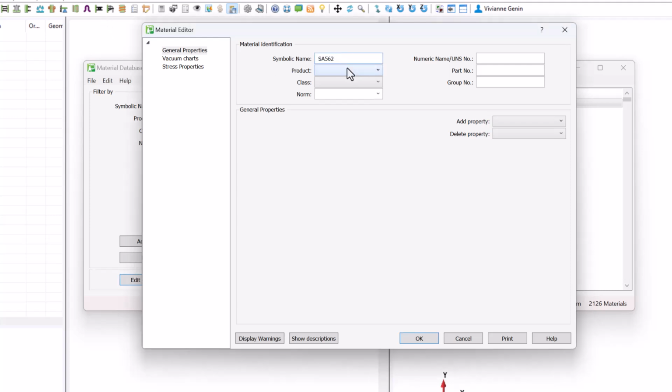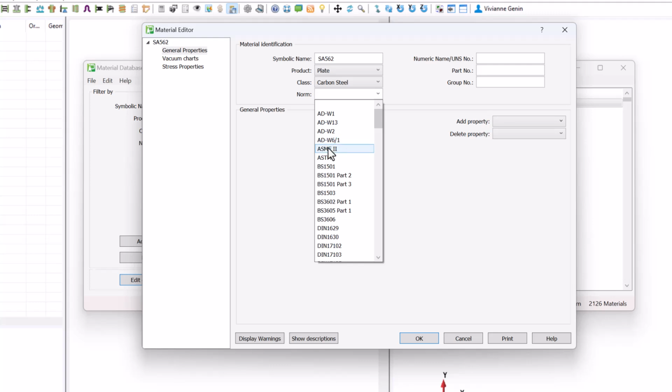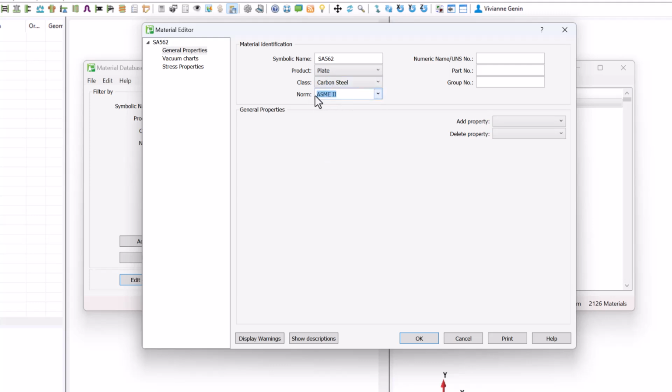That's what we're going to input. So the name of my material is SA562. It's a type plate, carbon steel, and the norm is going to be ASME. You can see that I can type anything for any norm that's not included here, or any manufacturer that you want to call as a norm. Numeric name, and then part and group number.